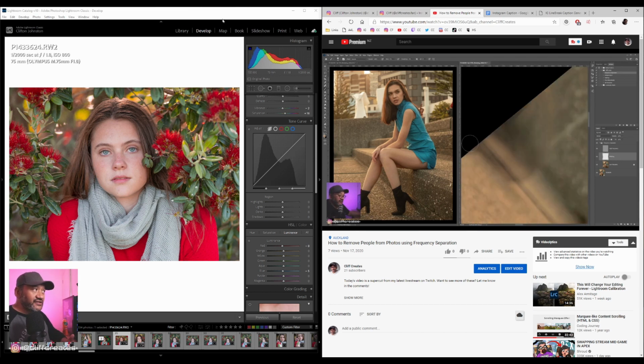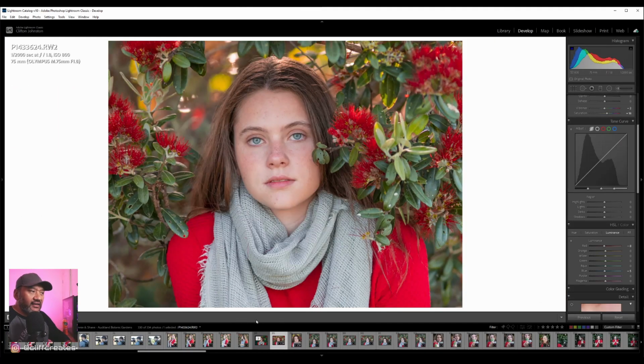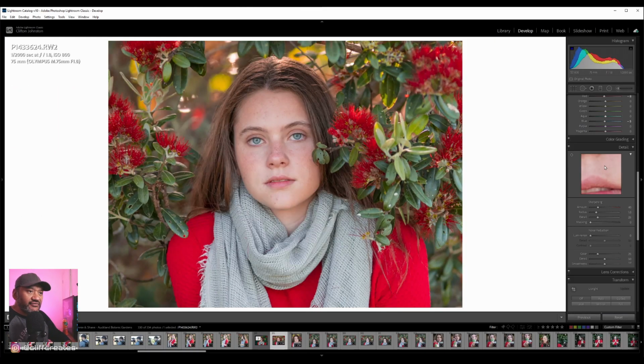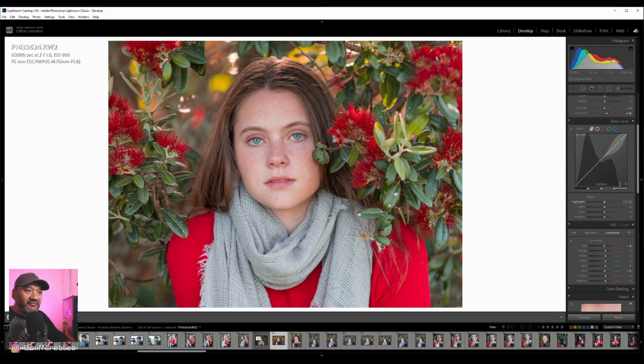Now what I'll do is I'll make this bigger. Okay, and what we'll do is we'll just scroll down to the color grading section. Now let me show you what I mean. Now this is the way that I did it before. I'm working on this photo.